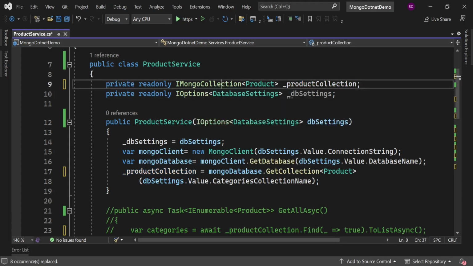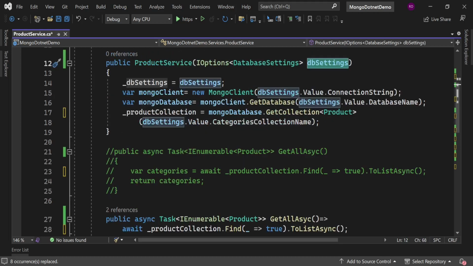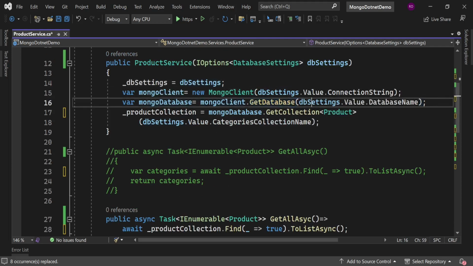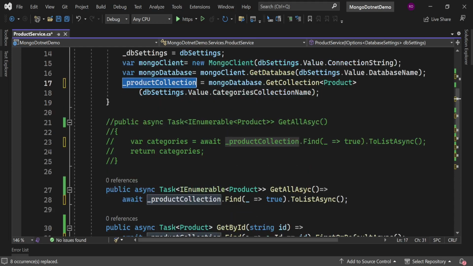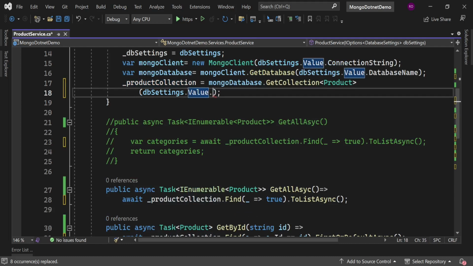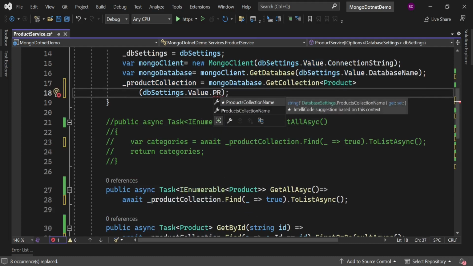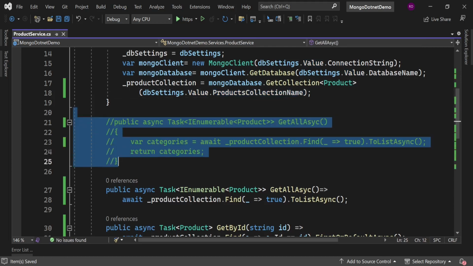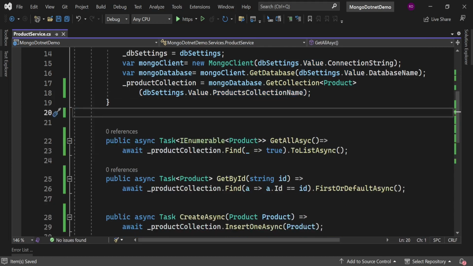So private read only IMongoCollection product collection, db settings, mongo client equals new MongoClient, dbSettings.Value.ConnectionString, mongo database, database name, collection product, which is product collection, and here we need to change this to products collection name. Okay, so we are so far doing good.